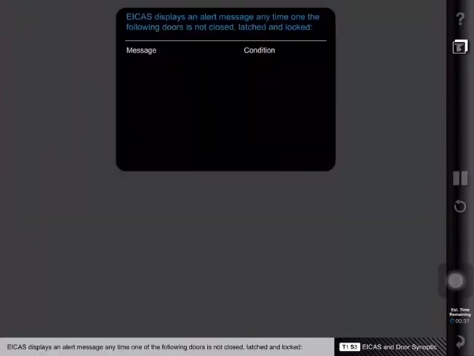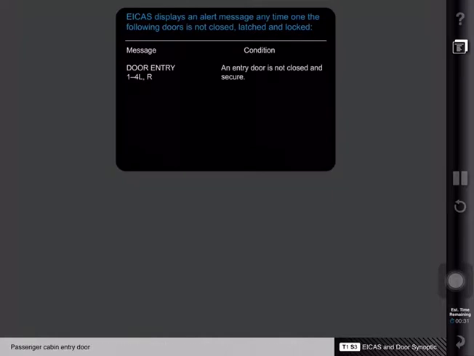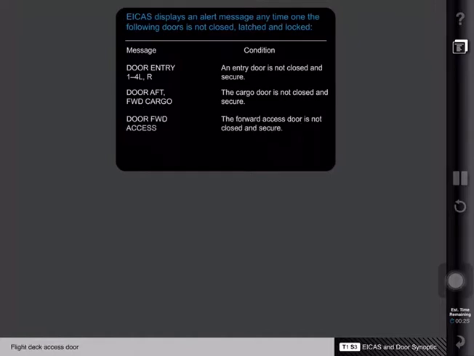ICAS displays an alert message anytime one of the following doors is not closed, latched, and locked: a passenger cabin entry door, a large cargo door, or the flight deck access door. The advisory message, Doors, displays on ICAS when 2 or more doors are not closed and locked.